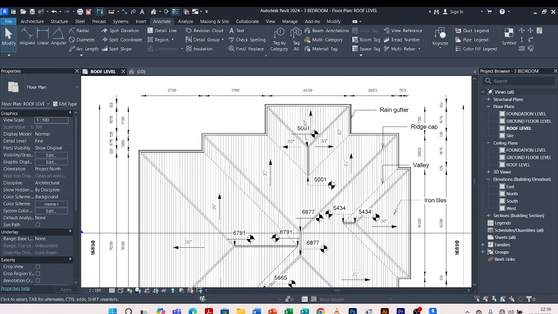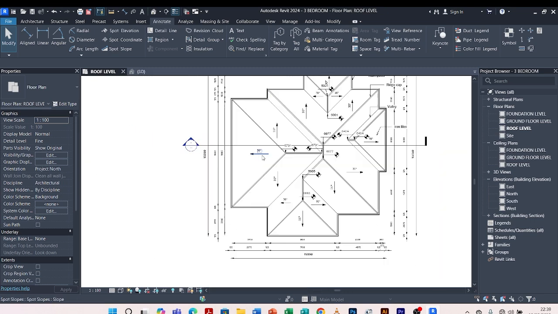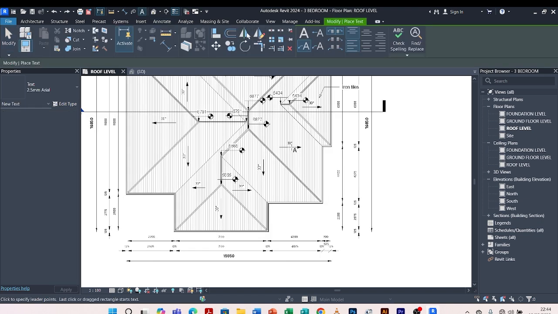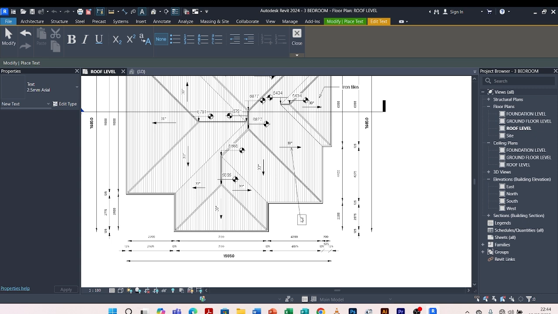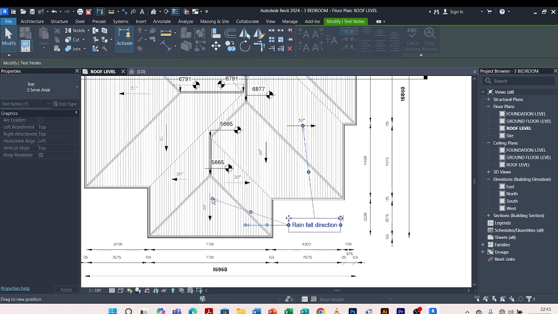These ones show the pitch angle of the roof and also the rainwater direction. So we can name them as well. I'll click on the text tool. I pick this. I name this as rainfall direction. I click on it, then I add also another lead on the left. Click on this, then I can have this onto this one.